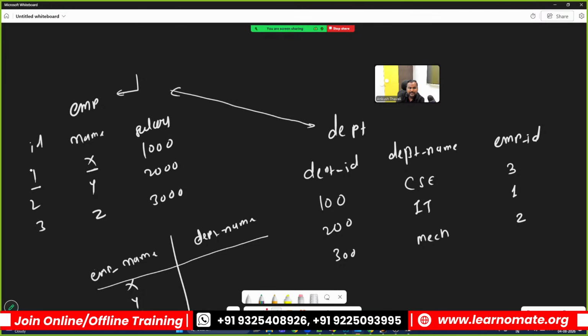So when you compare these two tables, you can say there is a person called X. His employee ID is 1. And if you see here, this employee ID 1 belongs to the IT department. So this will be your IT. What is Y? Y is basically 2, and in front of 2 we have mechanical. What is Z? Z is basically 3, and for 3 here it is CSE.